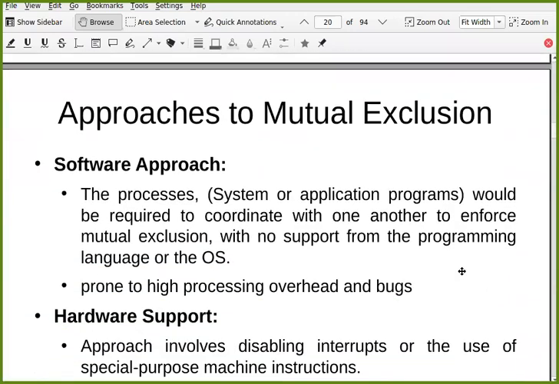Now there are different approaches to mutual exclusion. First is the software approach. Software approach means the processes, whether it is a system process or an application process, would be required to coordinate with one another to enforce mutual exclusion without any support from the programming language or the OS. This software approach is given not in the actual chapter but in the appendix, but we are going to discuss it because it is very important to understand the idea itself.